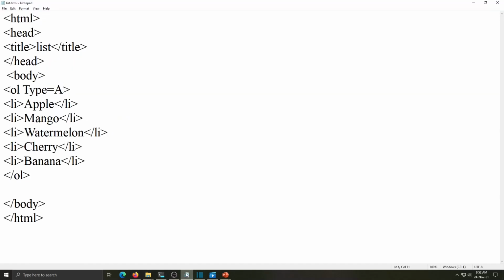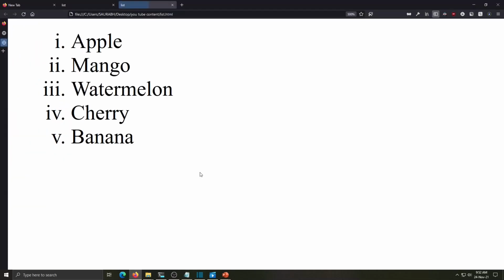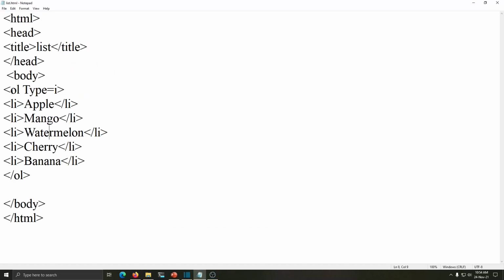In the same way, we will see one more example. In place of A, I am going to write small i. Save this and browser, refresh. Now my list is in small Roman numerals. That's it. Now we will see the attribute of the UL tag.